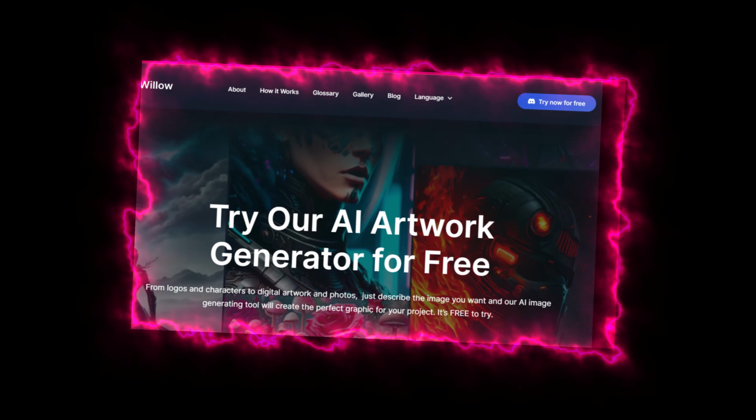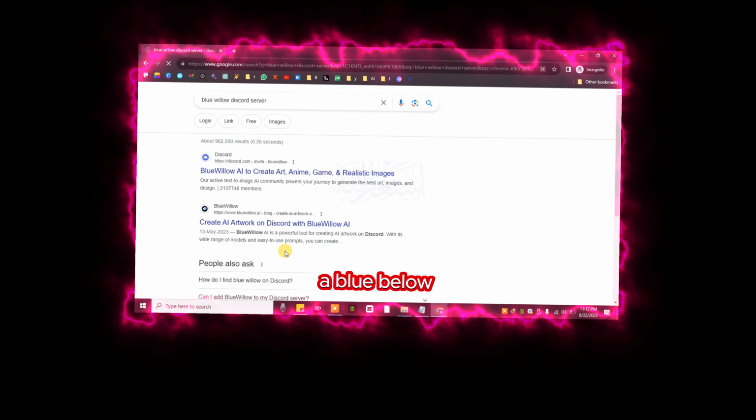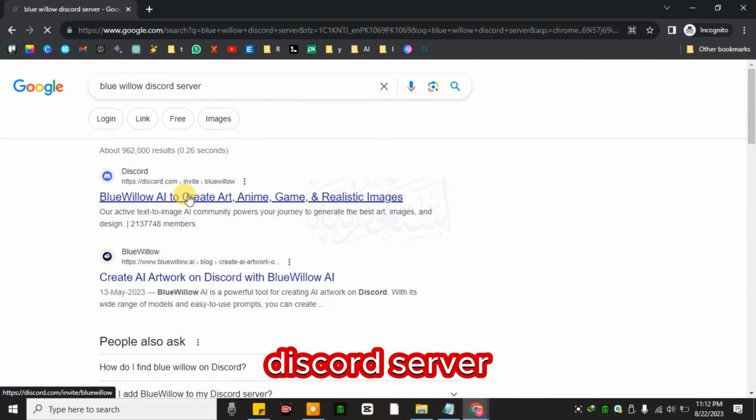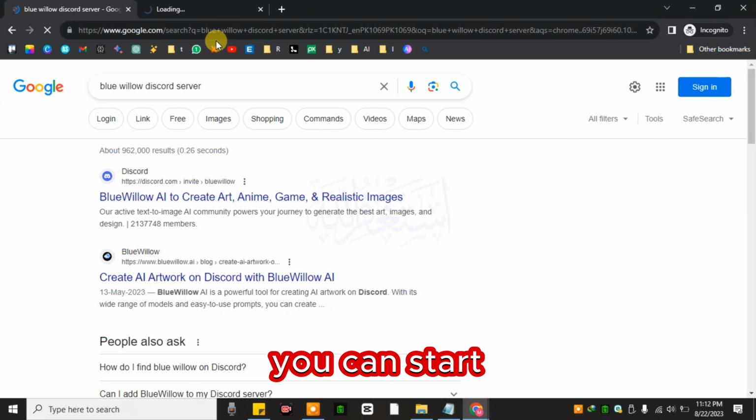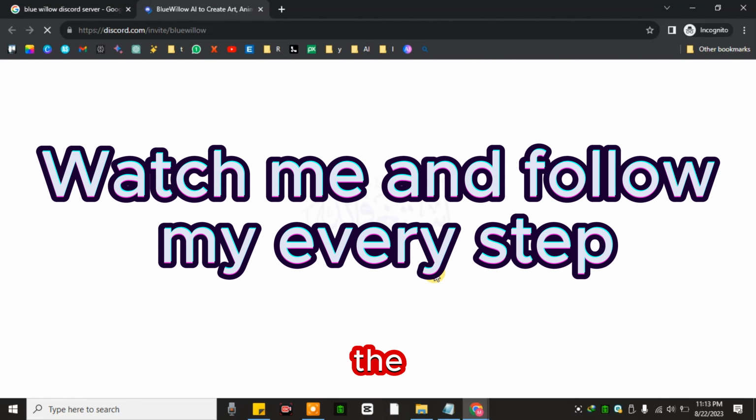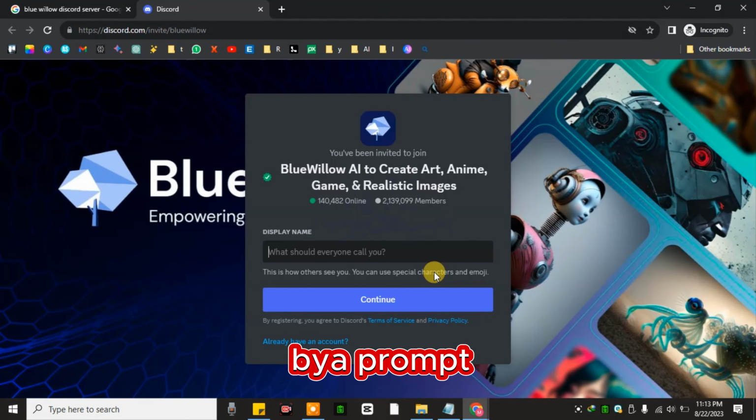How to create a Bluewillow account? To create a Bluewillow account, you need to join their Discord server by visiting their website. Once you are on their Discord server, you can start generating AI art by using the /imagine command followed by a prompt.